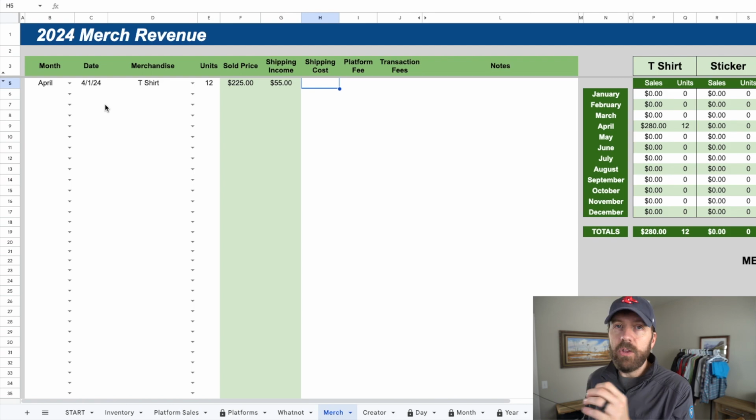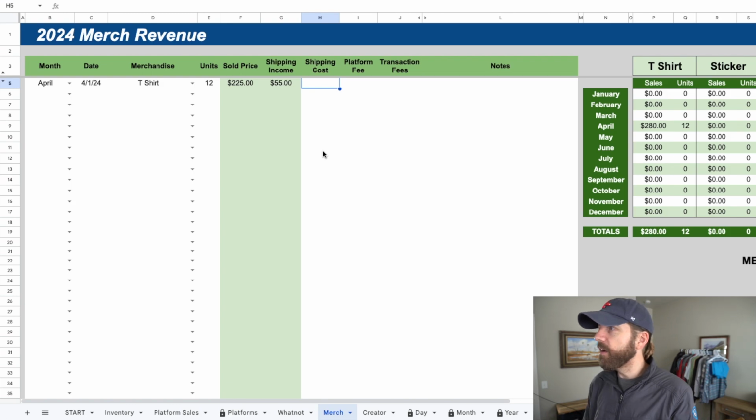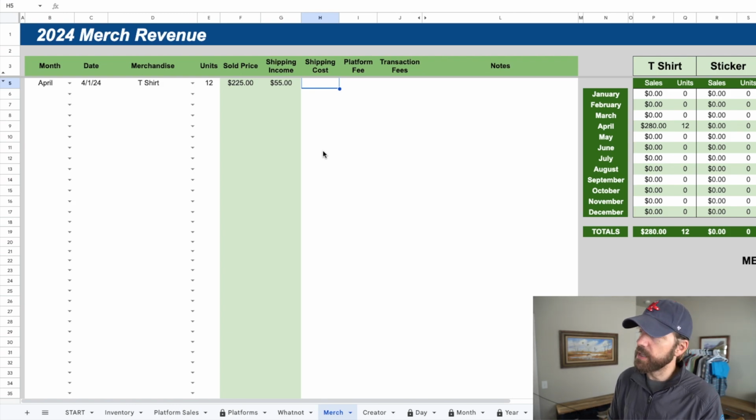So again, you can do this line by line. You can log in those 12 t-shirts one by one, which would take a lot of time, or you just figure out all these numbers and put them in here. So shipping cost, I shipped out those 12 shirts, and let's say it actually ended up being $67 to ship those. I'm going to gather the platform fees. So wherever you sold those shirts, you're going to take that platform fee and put it in here.